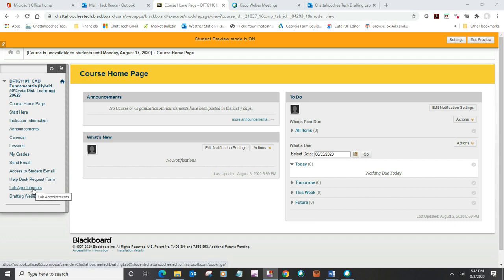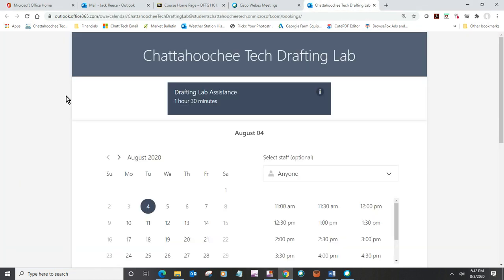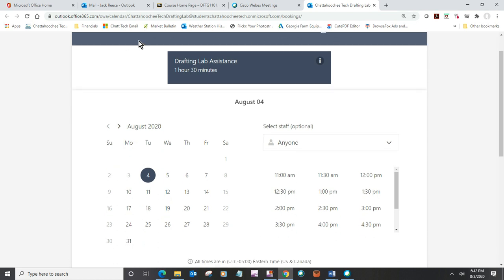So lab appointments, you'll click that, and that will bring you to here. It's part of our Office 365 suite. Right now I've got the appointments that are like an hour and a half long. Typically the assignment takes you 30 minutes or an hour to do. That leaves us a little bit of time to do some sanitizing. If you're coming to work for more than just one in-class assignment, then make two appointments back to back.